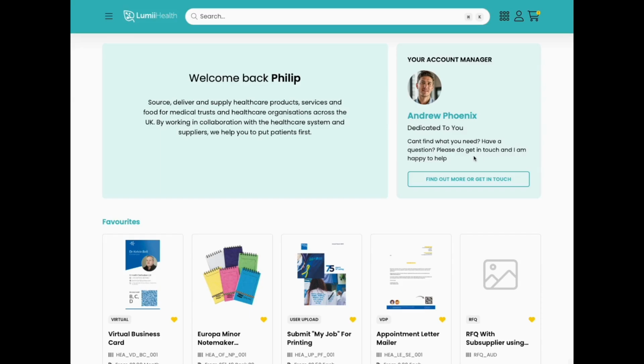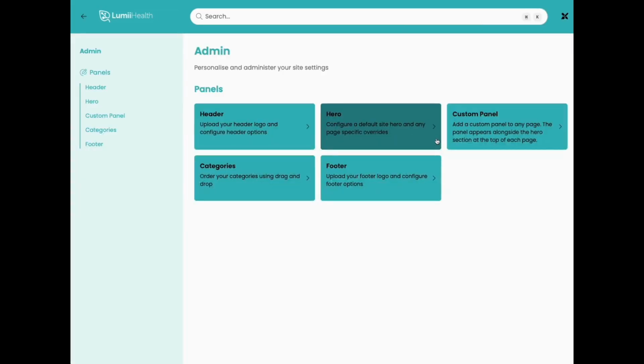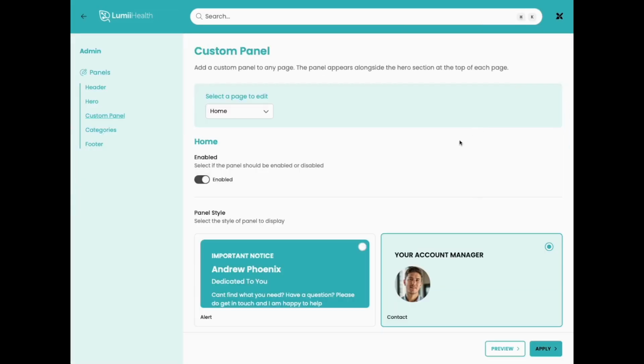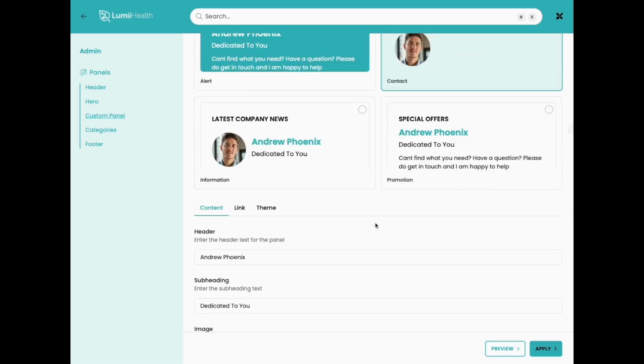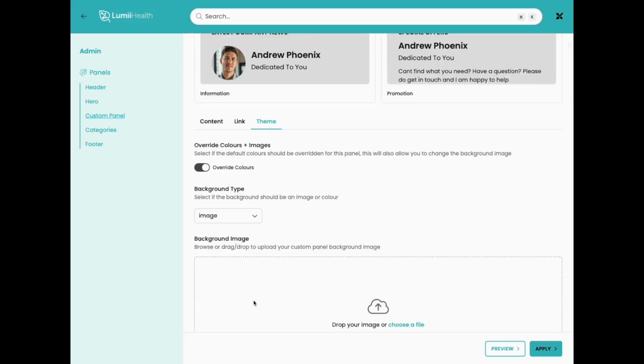So we can see we've got the normal hero on the left and we've got the custom panel on the right. But we might want to make a visual change to that. So we can go back into the admin, we can scroll down, and we can select the theme. We can override the standard theme.